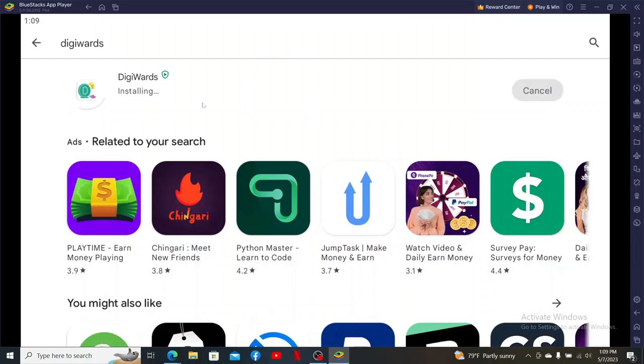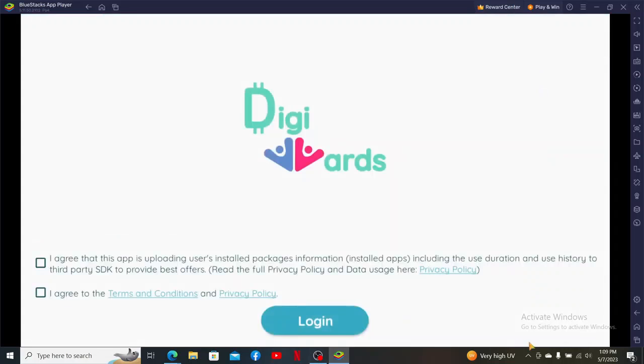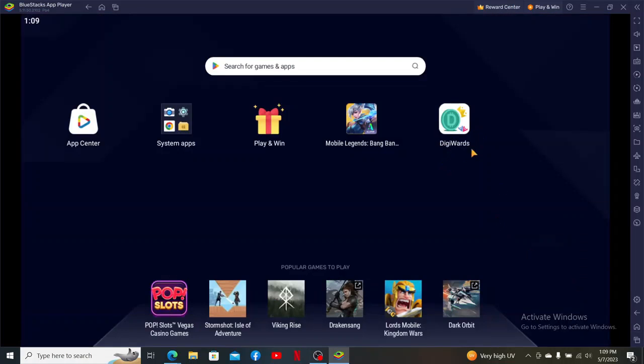Soon after the installation process is completed, tap the open button to launch Digi for your PC. That is how you can easily download Digi on PC with the help of an Android emulator.